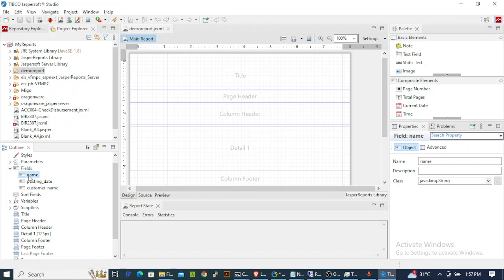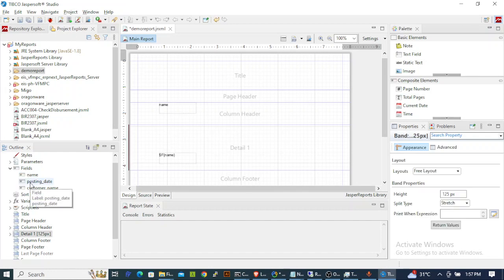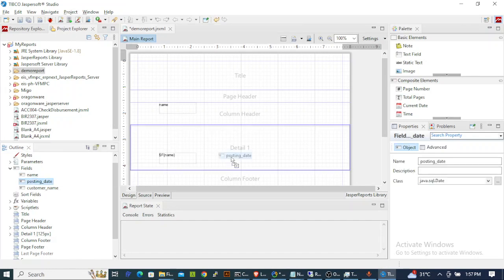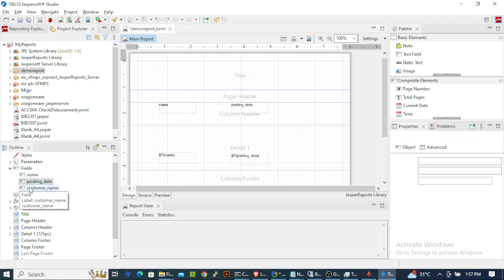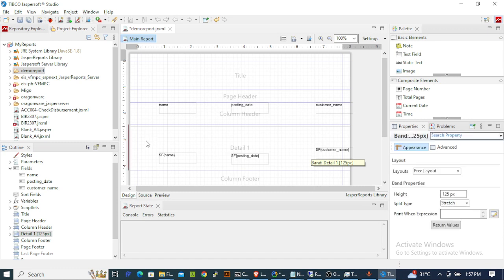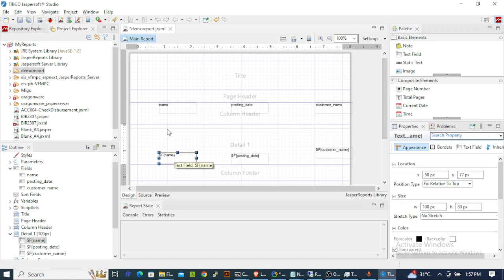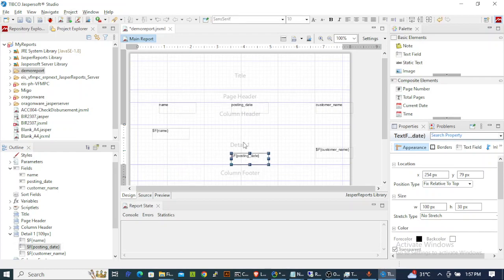So I can just drag and drop that data. See, it's easy to create a report. So drag and drop. So I will just arrange it for a bit. Okay.